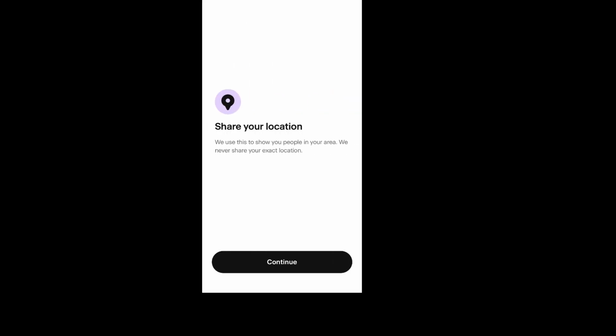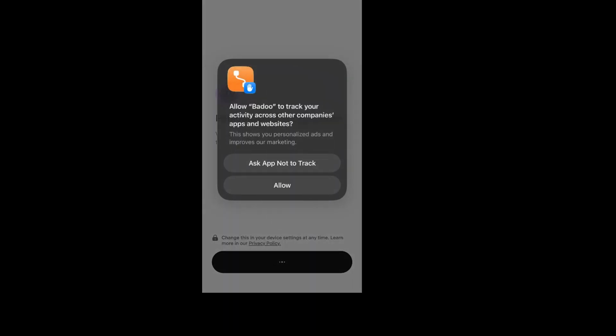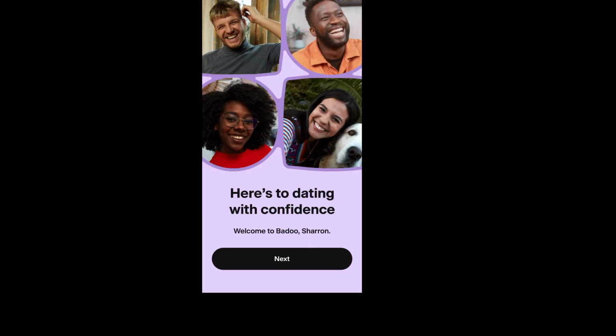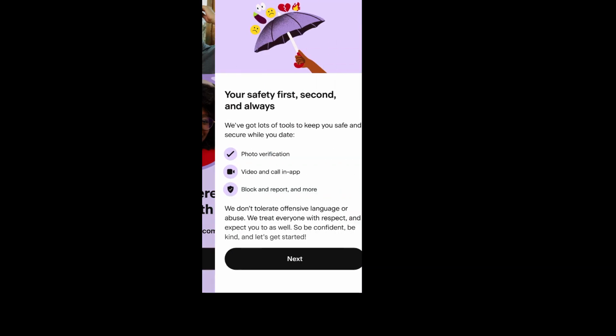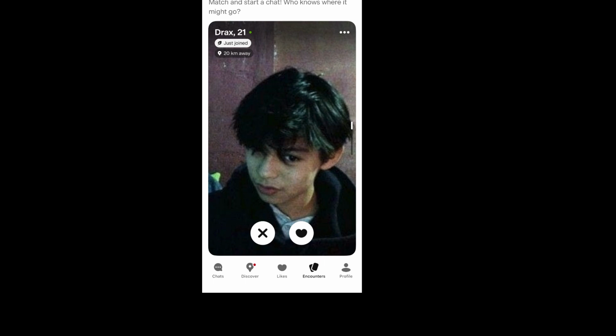Over here, if you want to share your location, you can select continue, and select continue again to personalize your experience as well, and select ask app not to track. And here you just created an account in the Badoo app. You can select next on the bottom here. Keep on selecting next, and this is it.